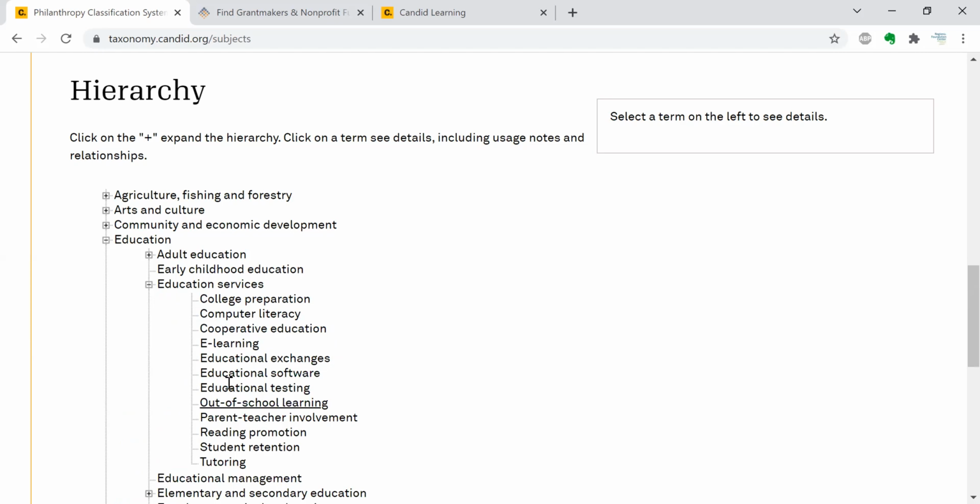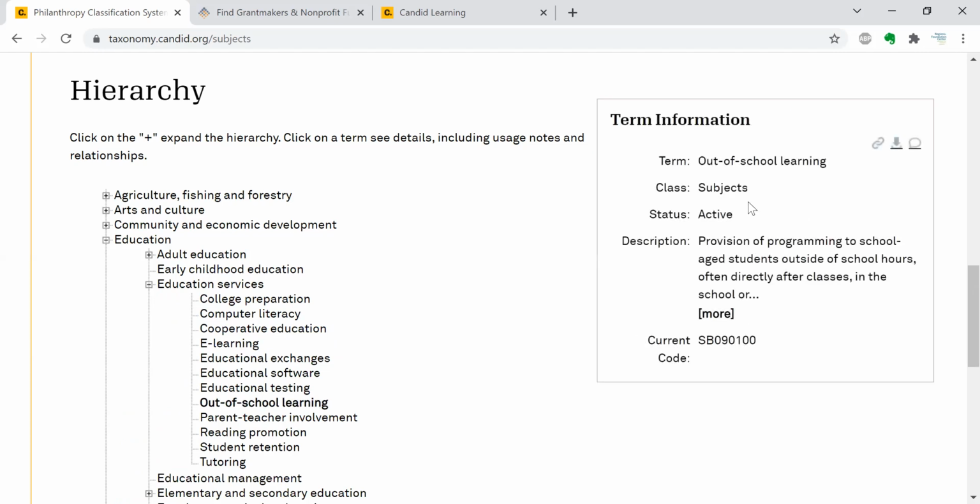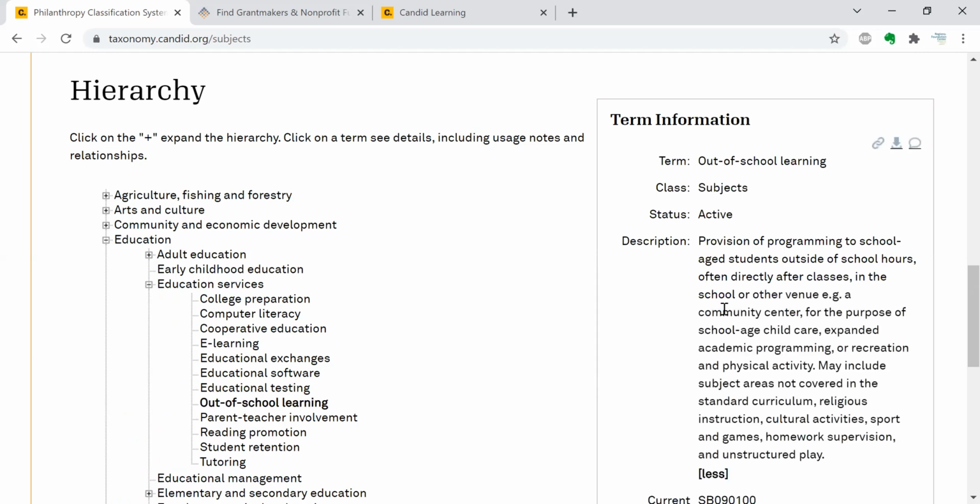And if you were unsure what out of school learning or what any of these other search terms meant, you can click on the search term, and then in this box on the right side of the screen, you'll get a definition or a description. So how are they defining this search term? Looking through this list before you even start searching in Foundation Directory Online can be really helpful for figuring out the best search terms to use. And it will save you some time once you're actually in Foundation Directory Online.